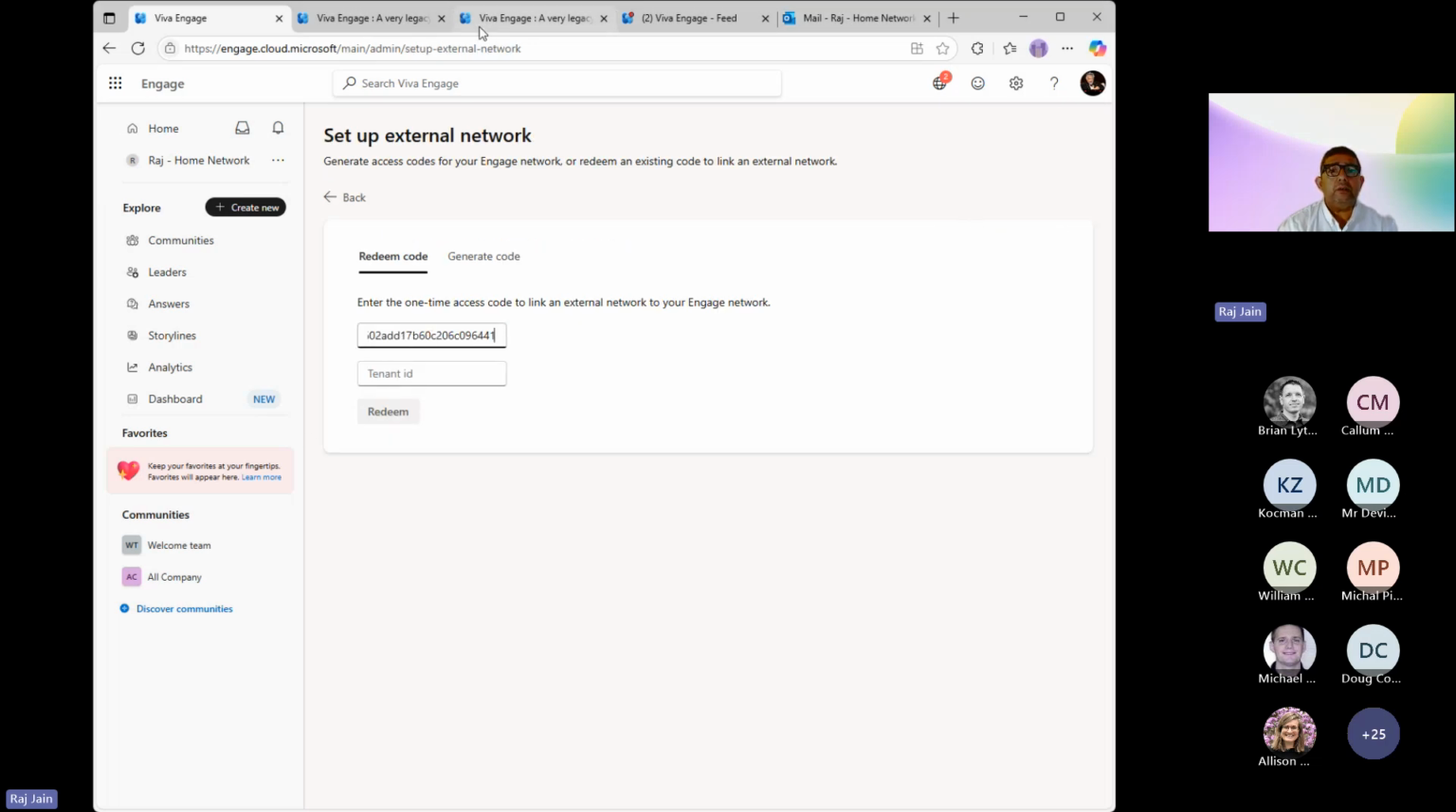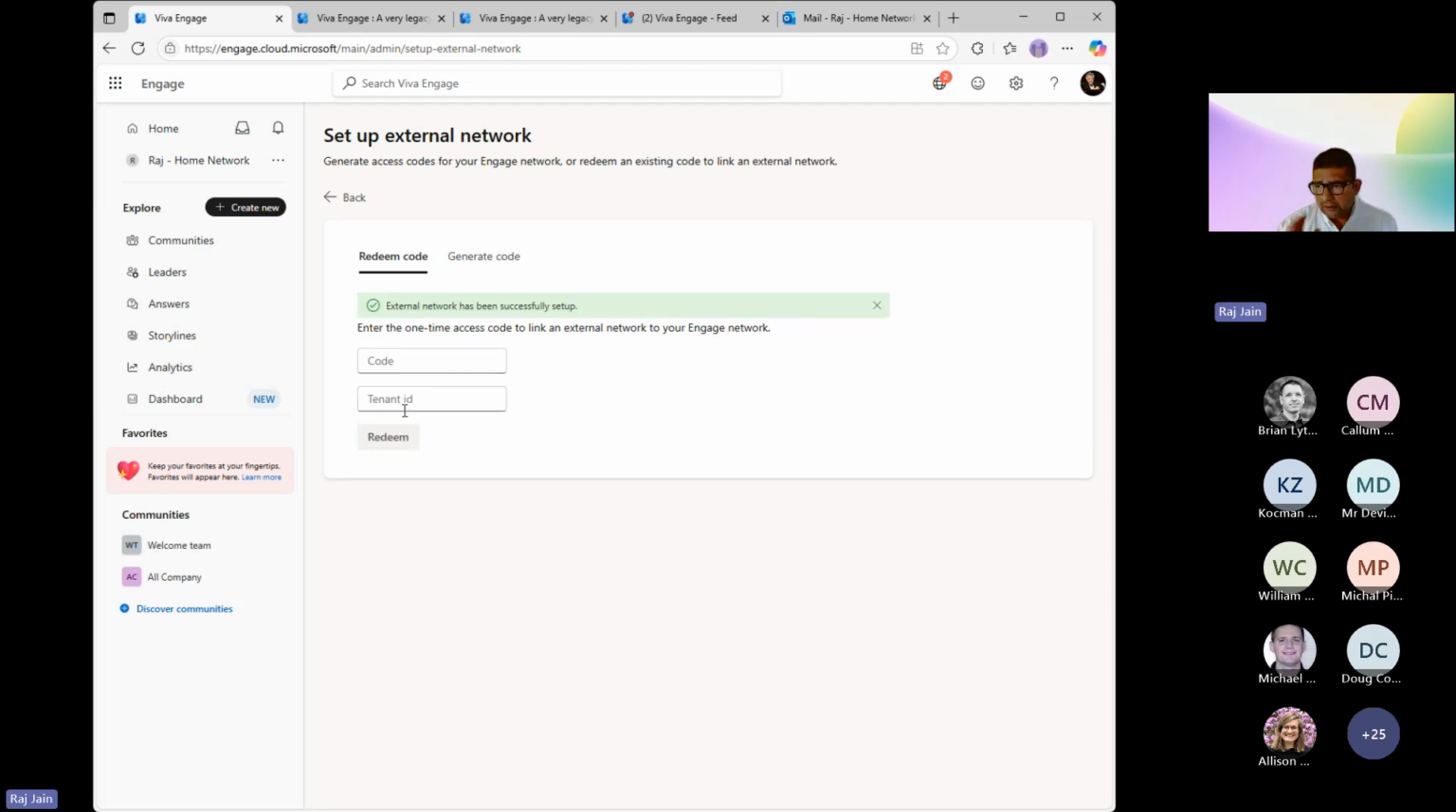This is the code. I'm just going to switch over. I'm not going to present. I'm just copying over the tenant ID of the new tenant. I'll come back here, paste it, and redeem. This is basically the way for us to say I have now declared the new tenant to be the home for my external network, and that is where I'll connect when the migration is over.